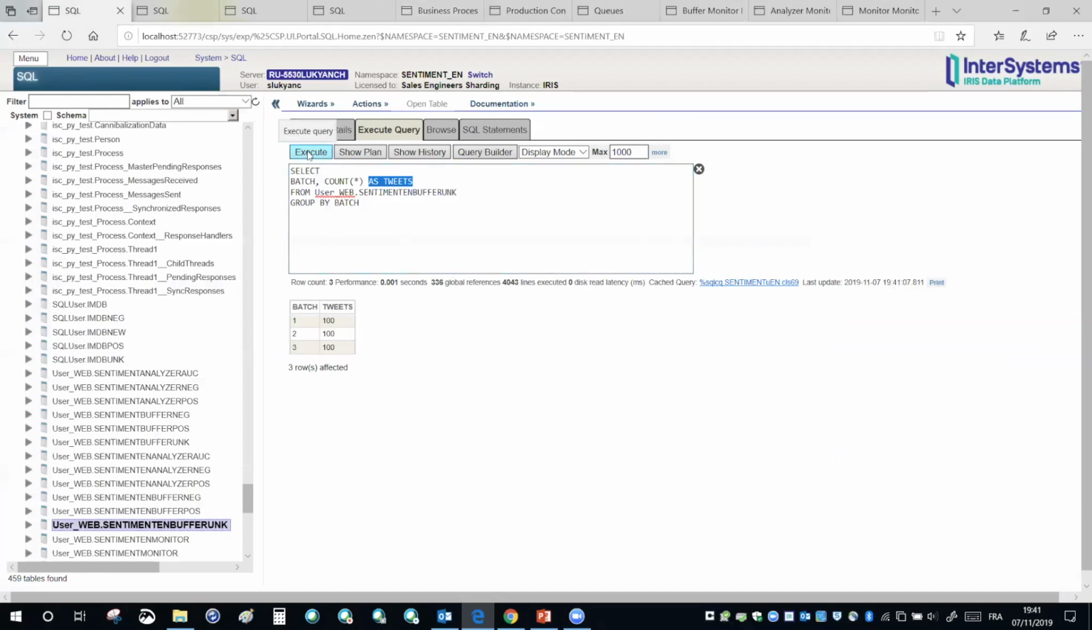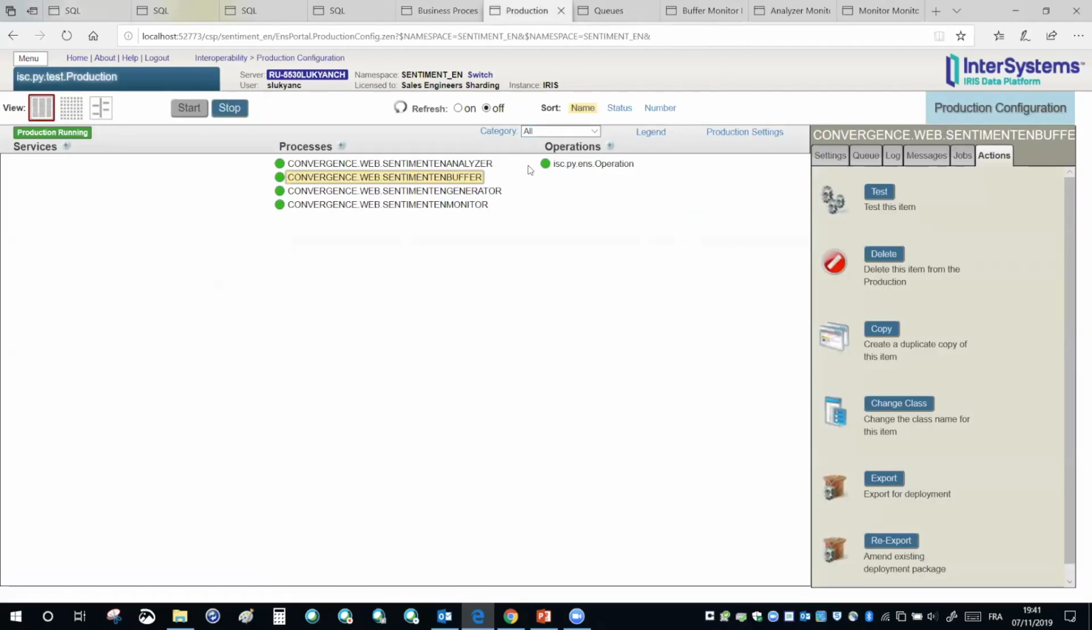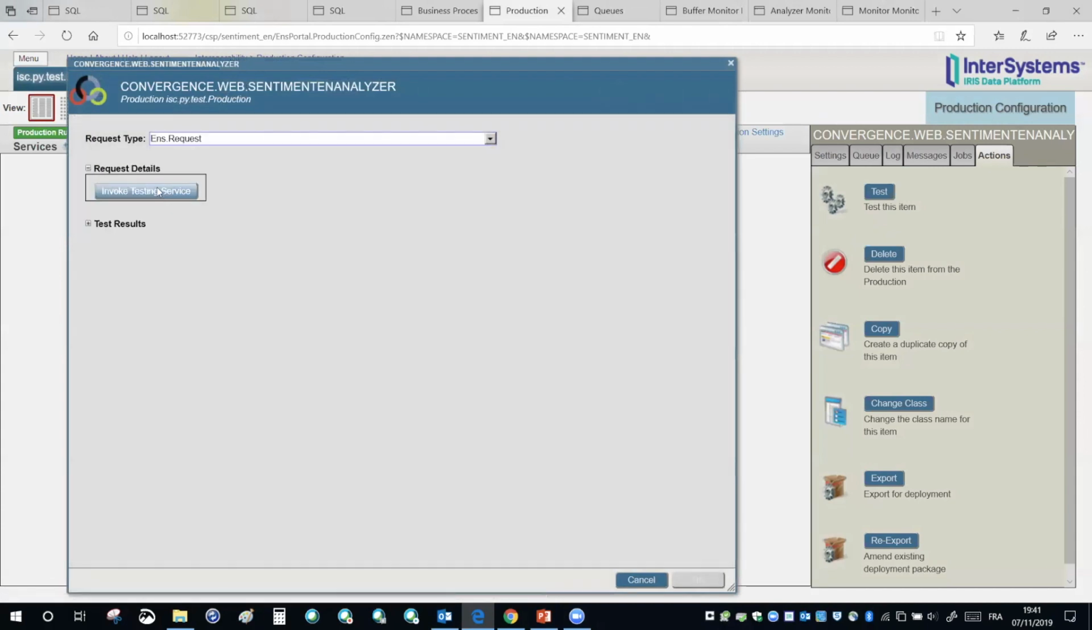So now I'm checking back. I see that my buffer of unclassified records is being progressively filled out. In every batch, there are 100 records. The labeled data, positive tweets and negative tweets, have already been filled. All right, so it has filled my unclassified tweets buffer with 10 batches, which was the buffer's depth. So now I can proceed with starting the first model training, and I'm selecting the analyzer process, clicking on test as with the previous two, and invoking the testing service.